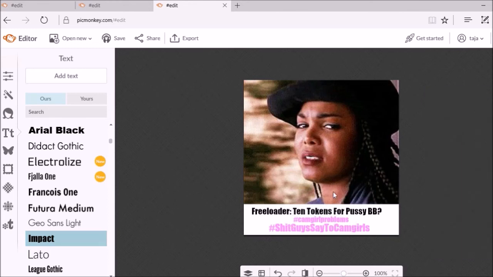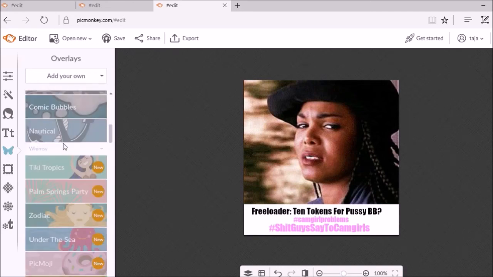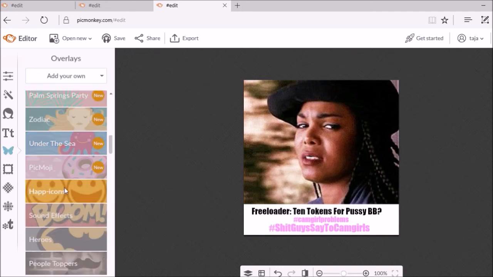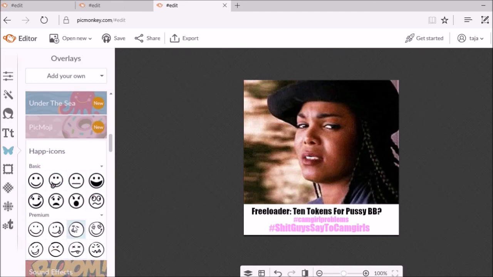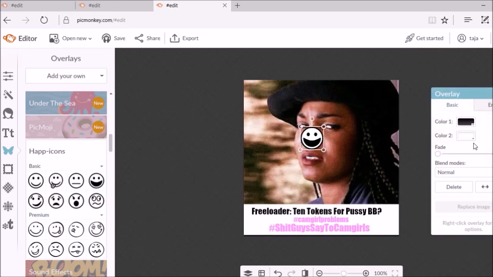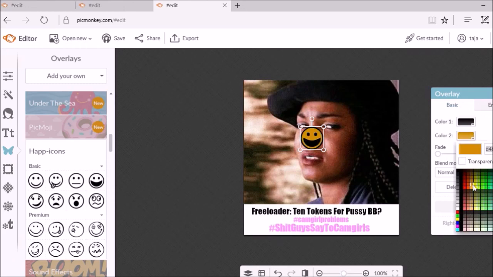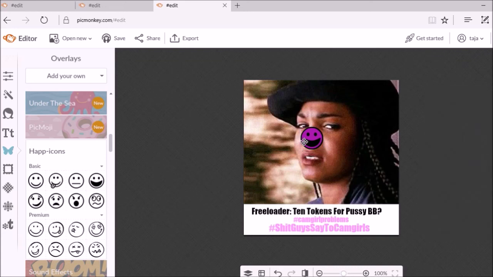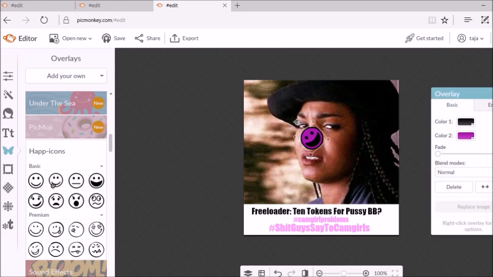But what's even cool about it is, so there you have a meme, but it's not completely complete, because we know you gotta have your emojis and stuff. So let's see what kind of cool things there are under happy icons. There we go. She's not too happy about that, but it's pretty funny. So we'll put that over here. And you can change the colors on PicMonkey. So if you don't want a yellow smiley face or you want to keep it in the theme, you can do stuff like that here. And you just add little overlays and so forth.